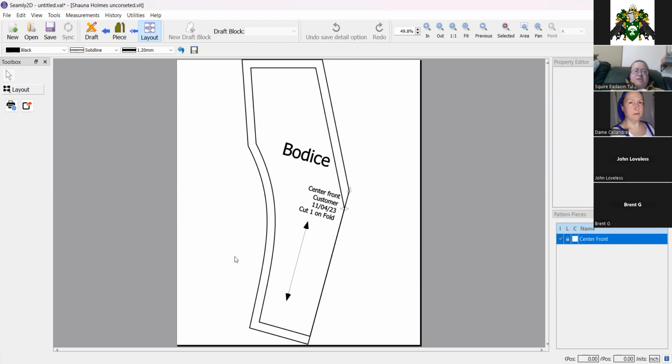And that is how you use Seamly 2D. Are there any questions?